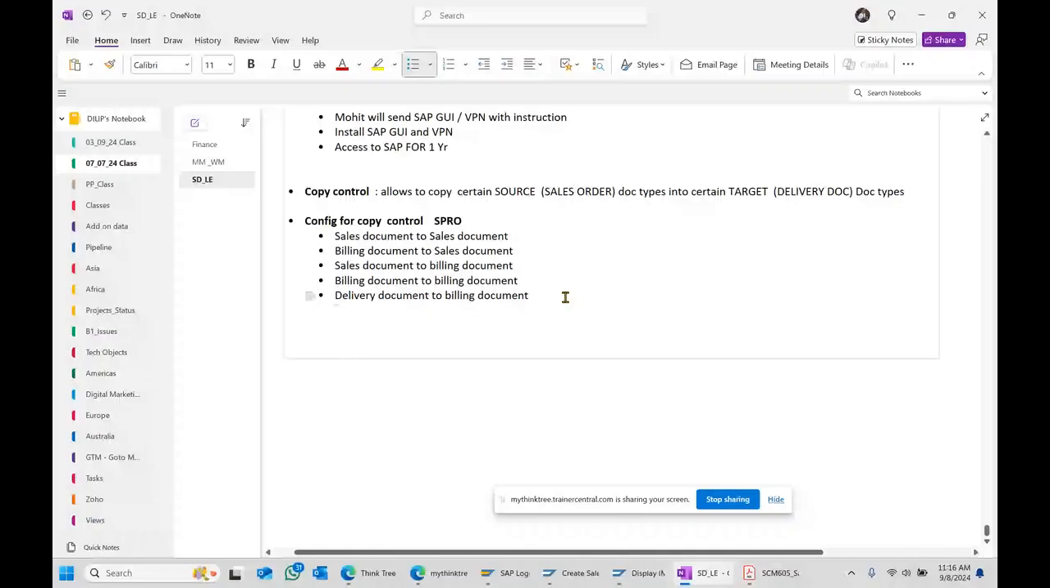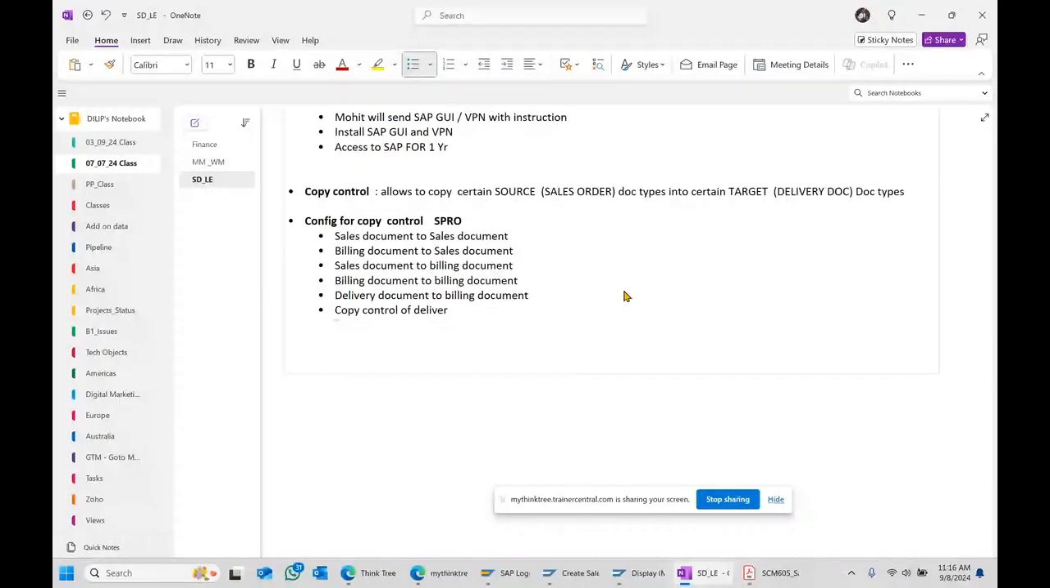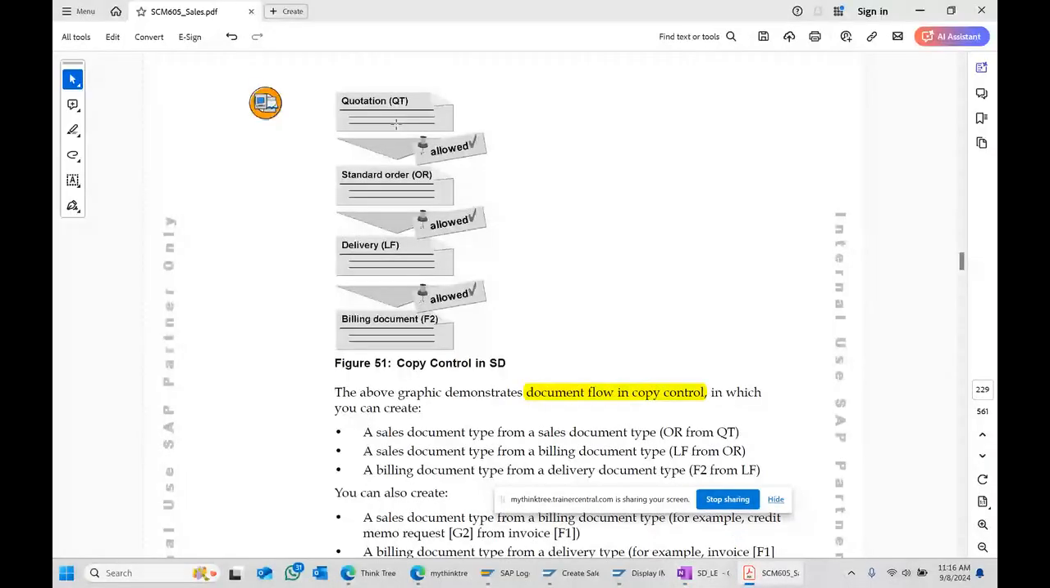So there's another table that is called copy control for deliveries. That is why, if we see here, we have different combinations, this doc to this doc, this doc to this doc, and from billing to sales order. Because multiple combinations are possible, there are multiple combinations of the source document to the target document. That is what we can define in the system. Okay, that is what this basically means.